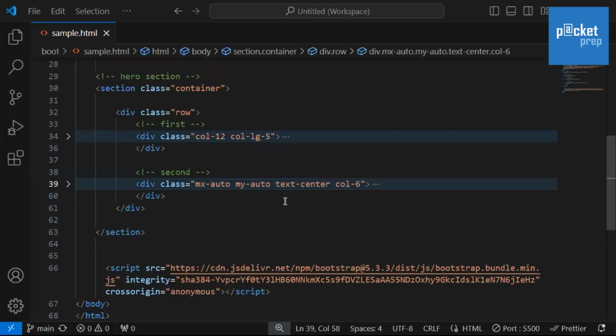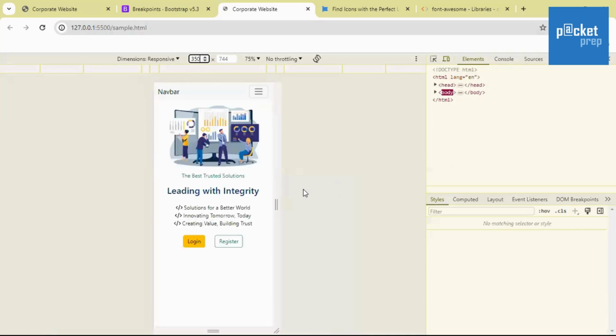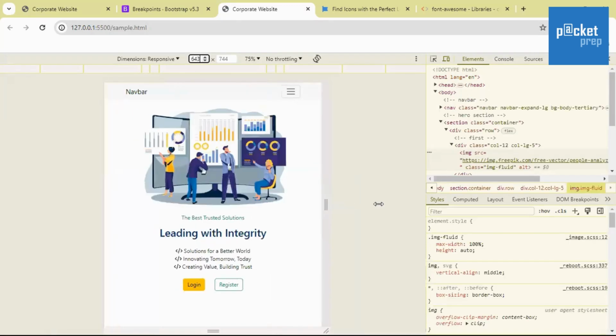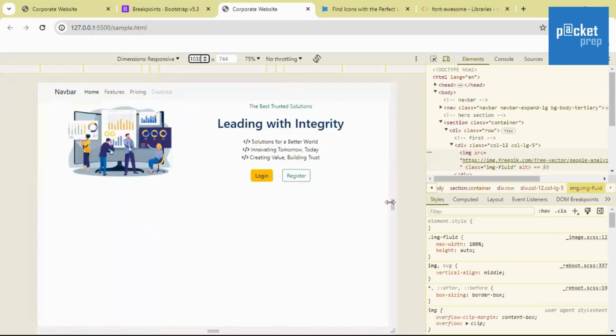Okay, so one more thing here is we have defined it to take only 6 grids. But it should take that only on larger screens, because that's where it will divide. Initially, it should go with 12 grids, and once it reaches a larger screen size, then you divide it. This is how it appears. So as soon as I increase and it reaches 992, there it divides.